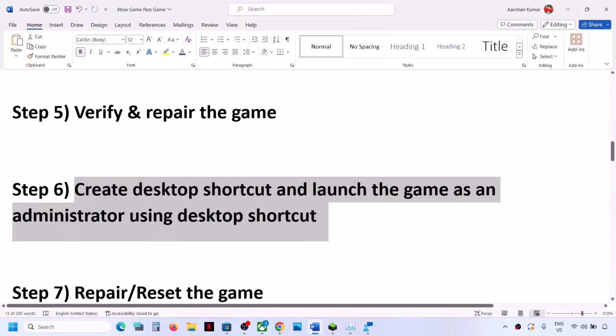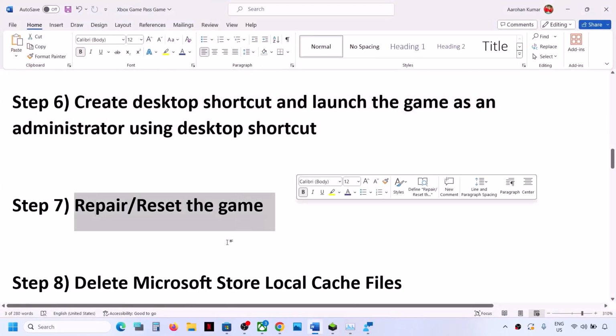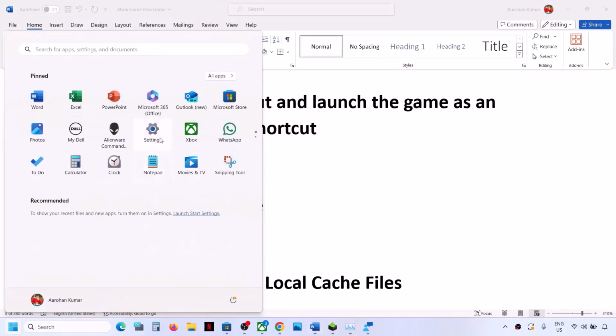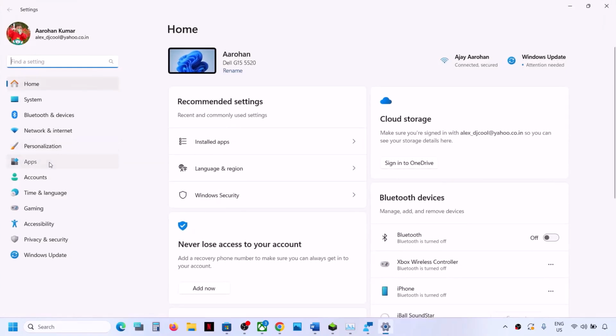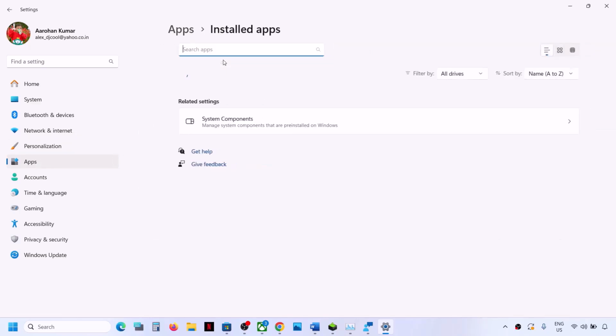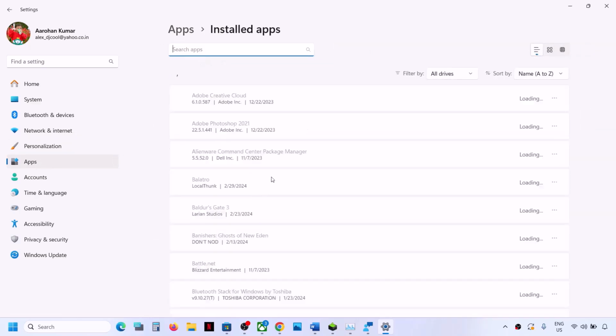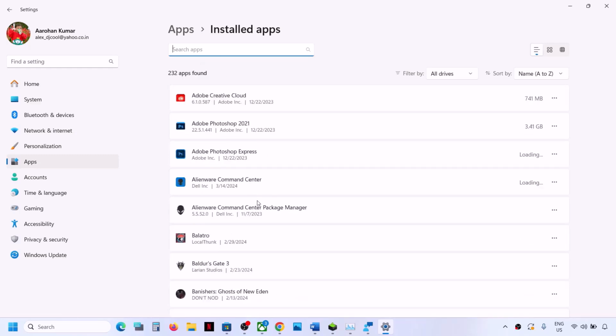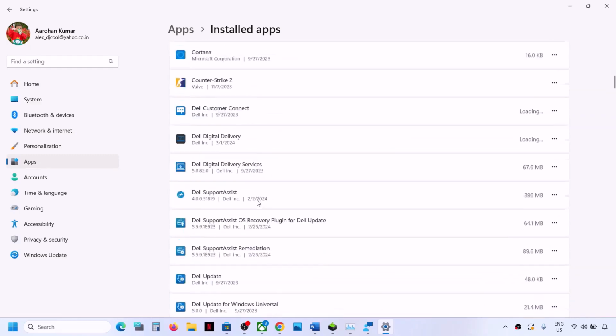Now if it's still not working, the next step is to repair and reset the game. Now for this, you can go to the start menu, go to settings, and then go to apps. If you have Windows 10, you will see an option apps and features. If you have Windows 11, you will see installed apps. So in Windows 10, you can click on apps and features. In Windows 11, click on installed apps, and then find the game in the list. So you can scroll down and find the game in the list.